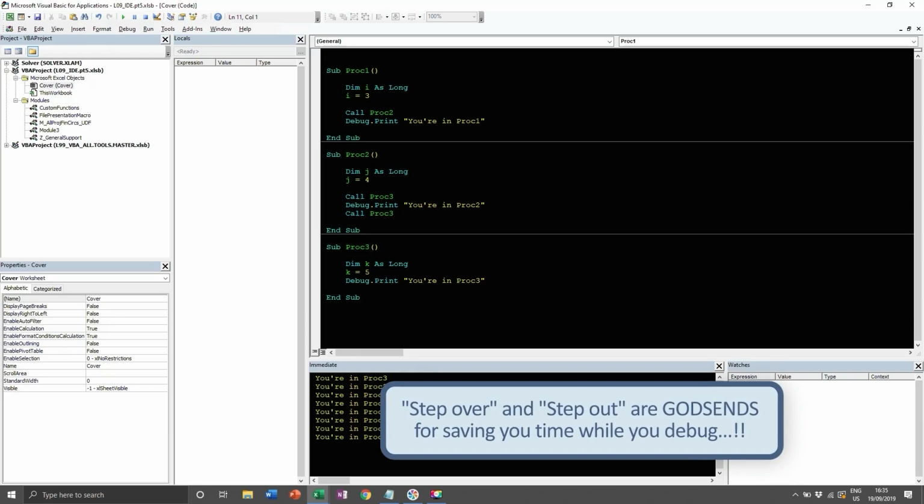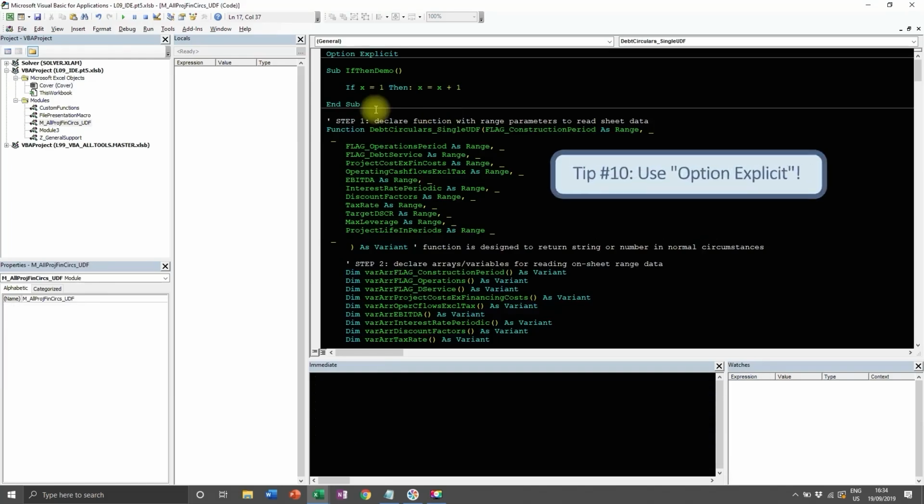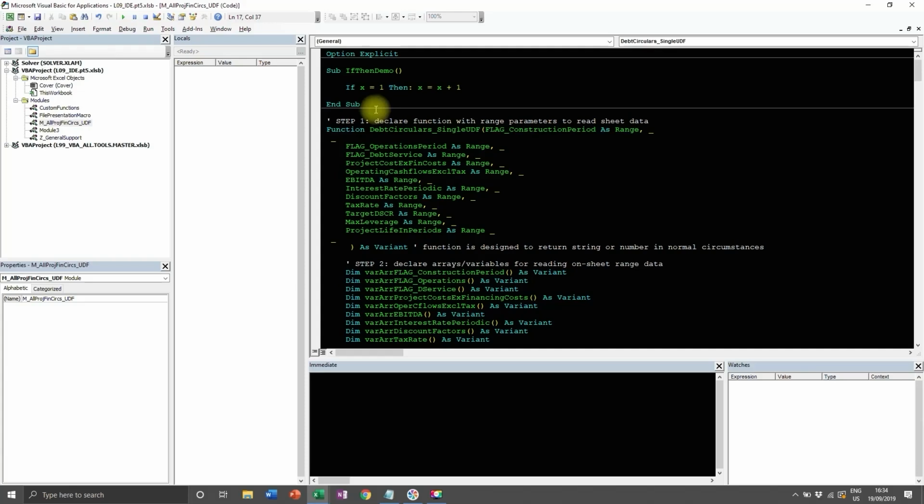Step over and step out are godsends for saving you time, and believe me, there are lots of occasional VBA users who do not know they exist. And last is using the option explicit statement in your modules. This is more of a best practice tip, but it makes most sense to introduce it here.